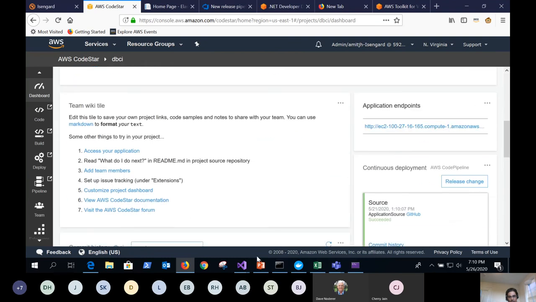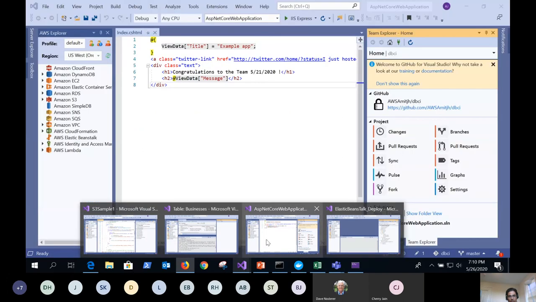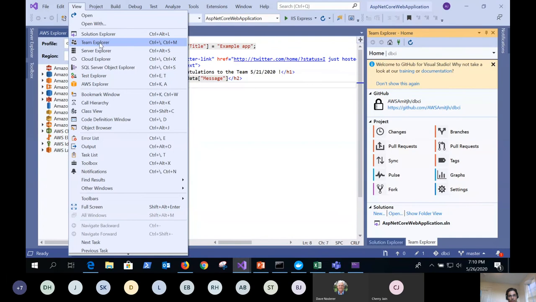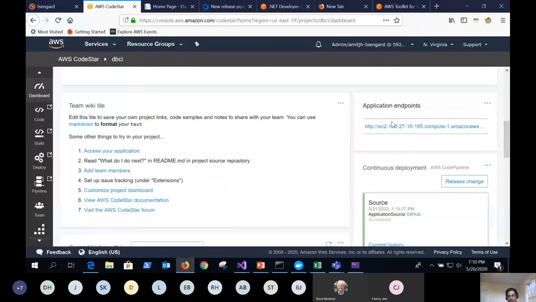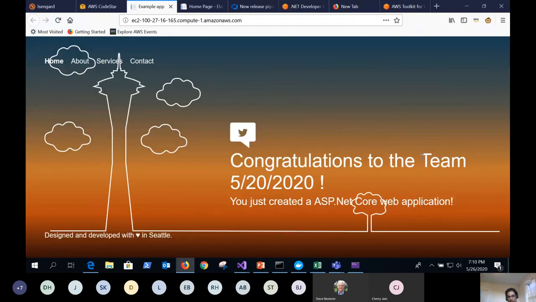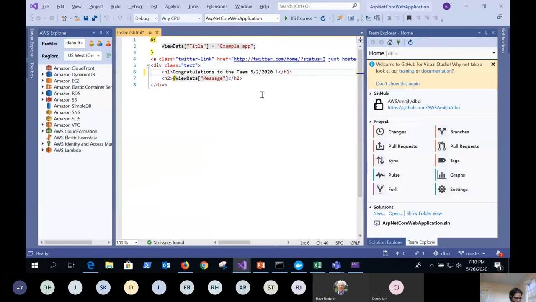So let's open that project inside Visual Studio. Okay, Visual Studio gives you a Team Explorer. This is a GitHub-based repository that I have injected. I'm gonna change this. If I see this right now, let's see, what do you see? It says congratulations to the team, 520. Let's go in, I'll change it to 26.